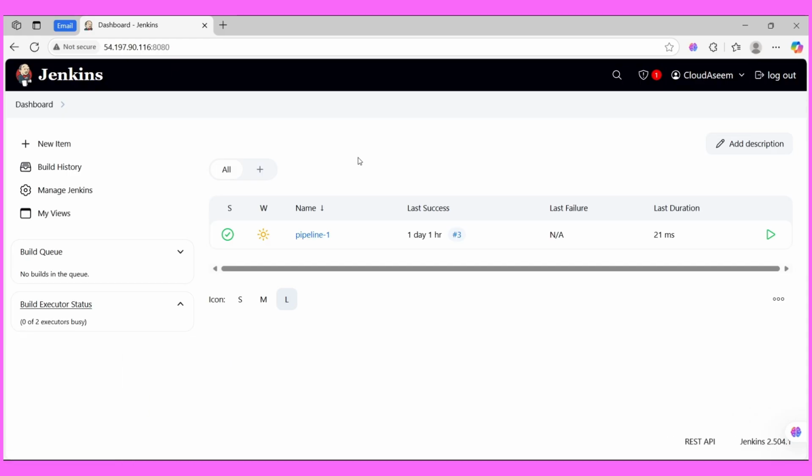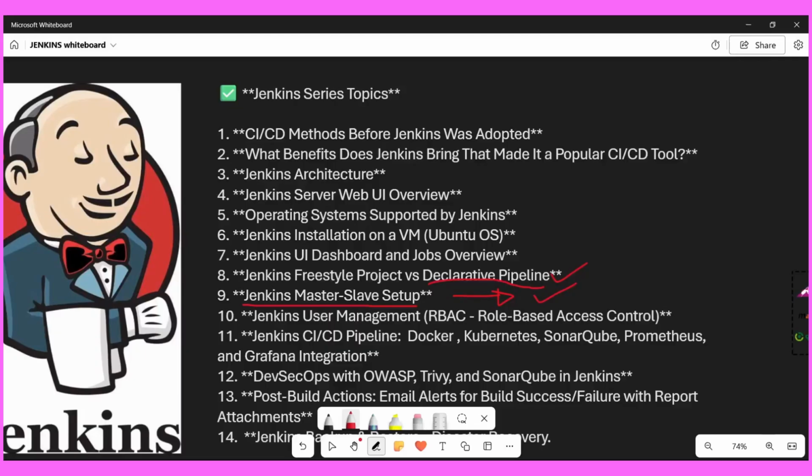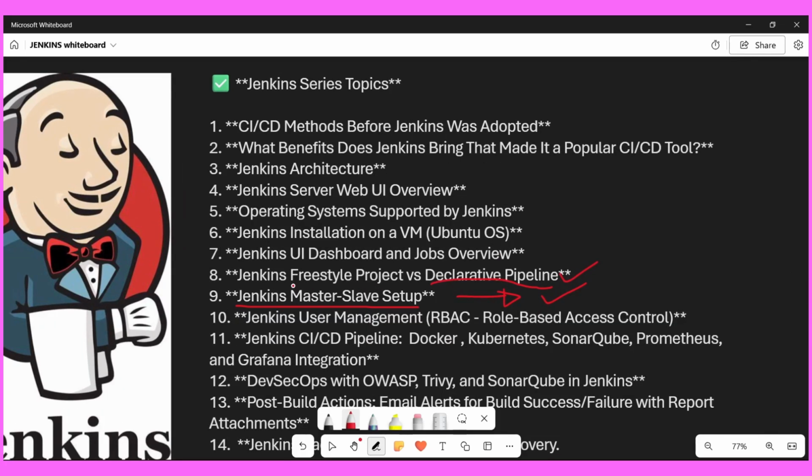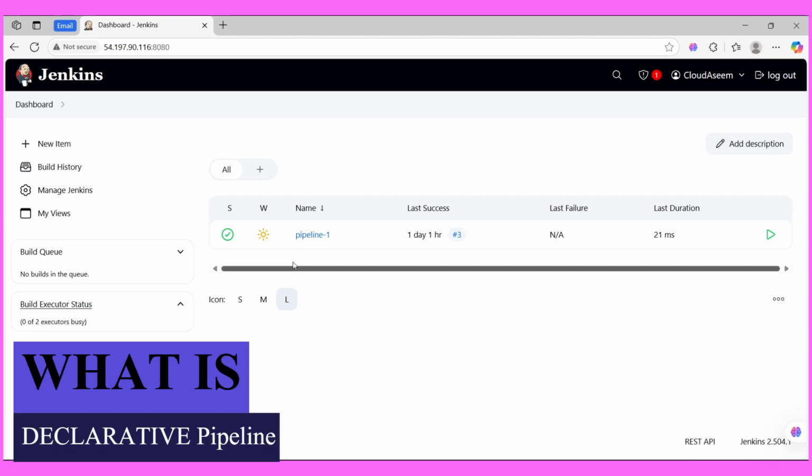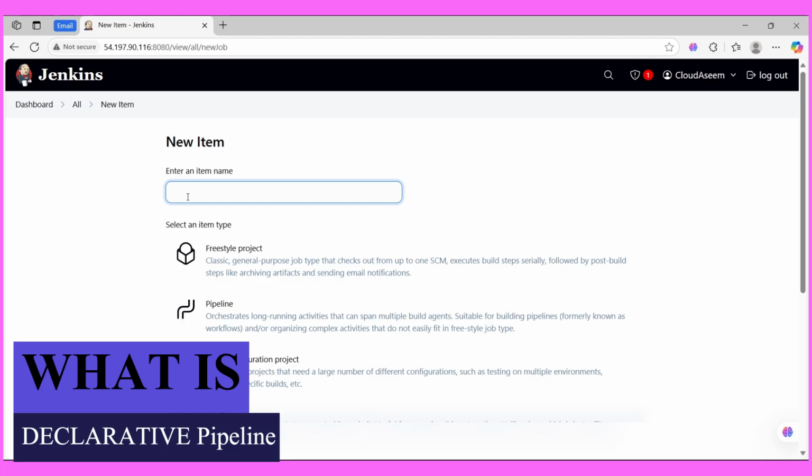Now if you check our dashboard, we have one pipeline, and I have shown you in the previous video how we can write a freestyle project. So in this class, we are going to cover the declarative pipeline. To create a declarative pipeline, we need to click on New Item. Before configuring this, let's get the details about what a declarative pipeline is.